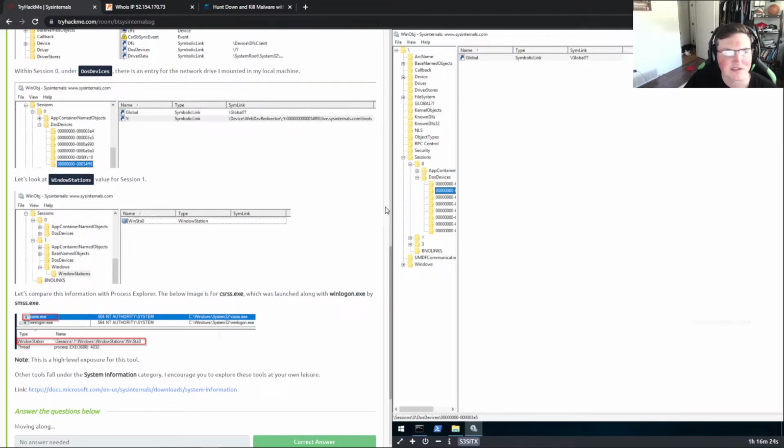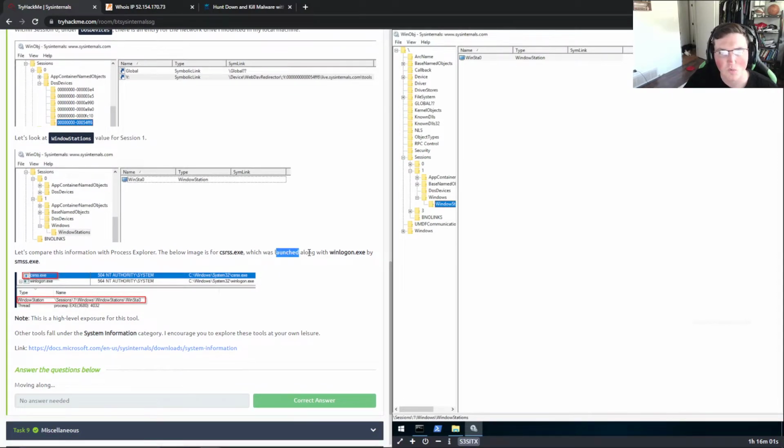Now let's look at the Windows Station values for session 1. If we go back, this is session 0, the operating system. If we go to 1, this is the user session, and you go to Windows, and you can see there's Windows Stations right there, and there's WinSta0. This is where it's important, because if you remember from the core Windows processes box, there's csrss.exe. It launches with Windows login and should be running.